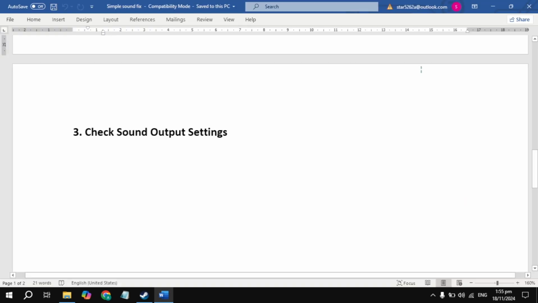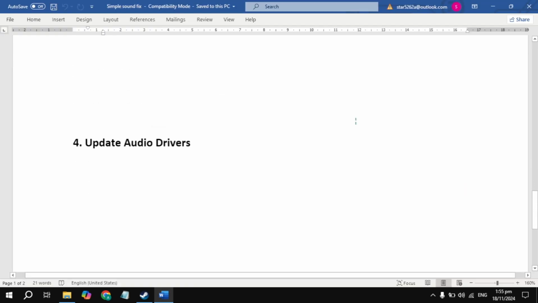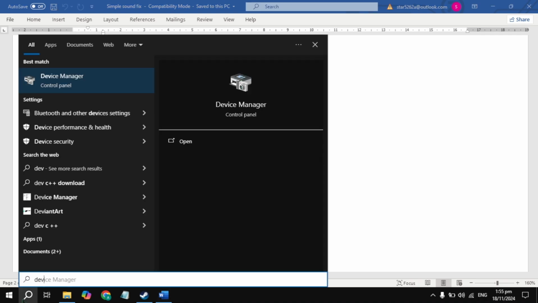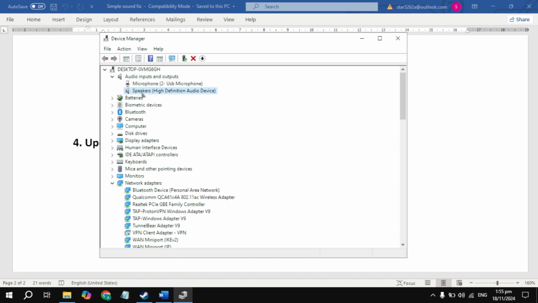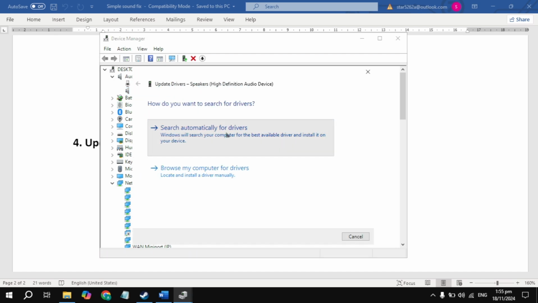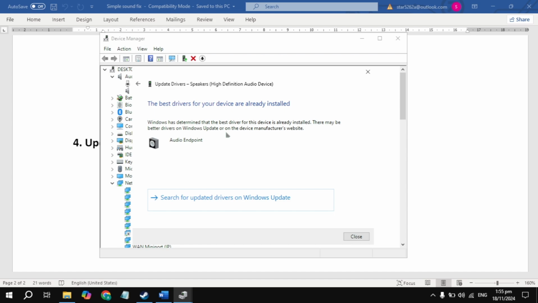If this is not the problem, the next solution is to update audio drivers. So go to your Windows search and just type here device manager and open it. Guys, here you will see Audio inputs and outputs. So open it, and you will see your speakers, high definition audio device. So right click on it and go to Update driver. Then click on Search automatically for drivers, and if there is any available update for your high definition audio device, then just update it. Then restart the PC, then launch the game, then check.